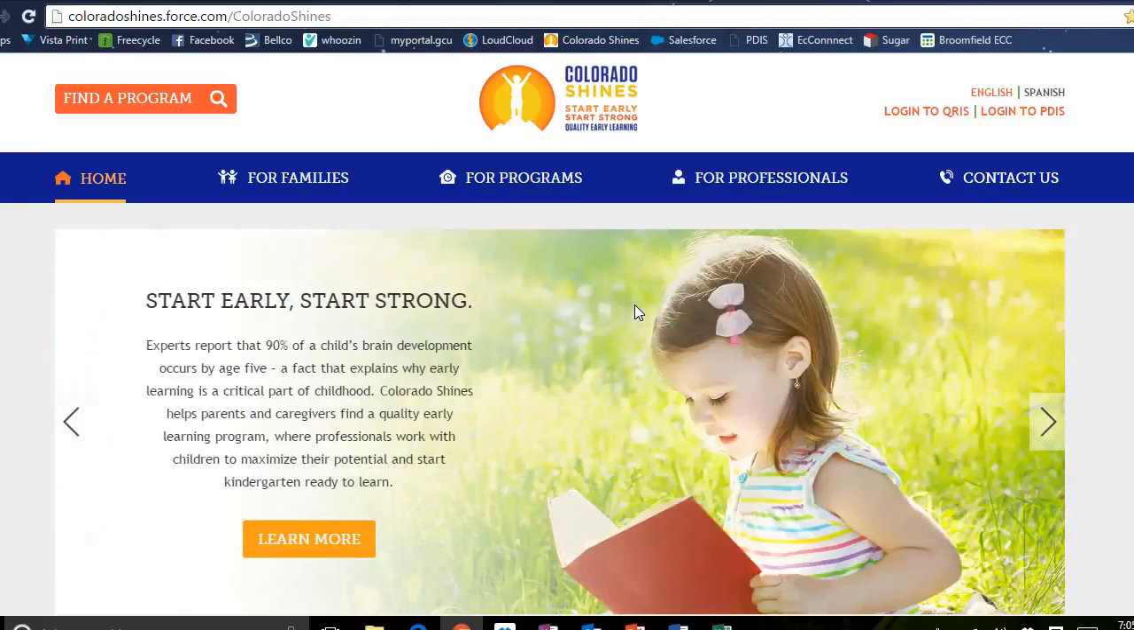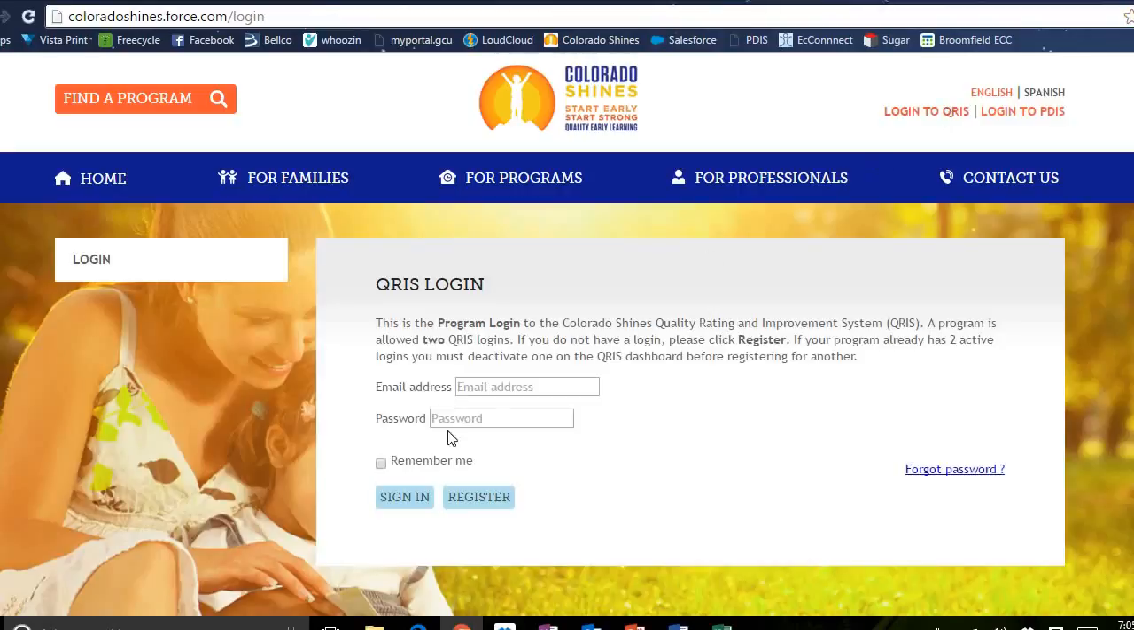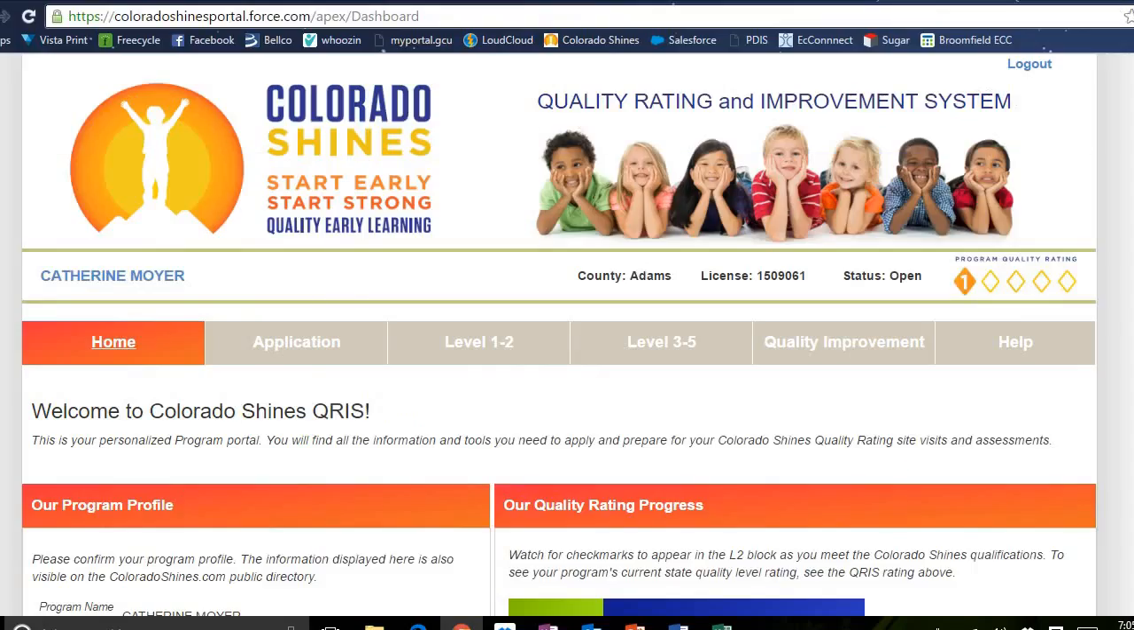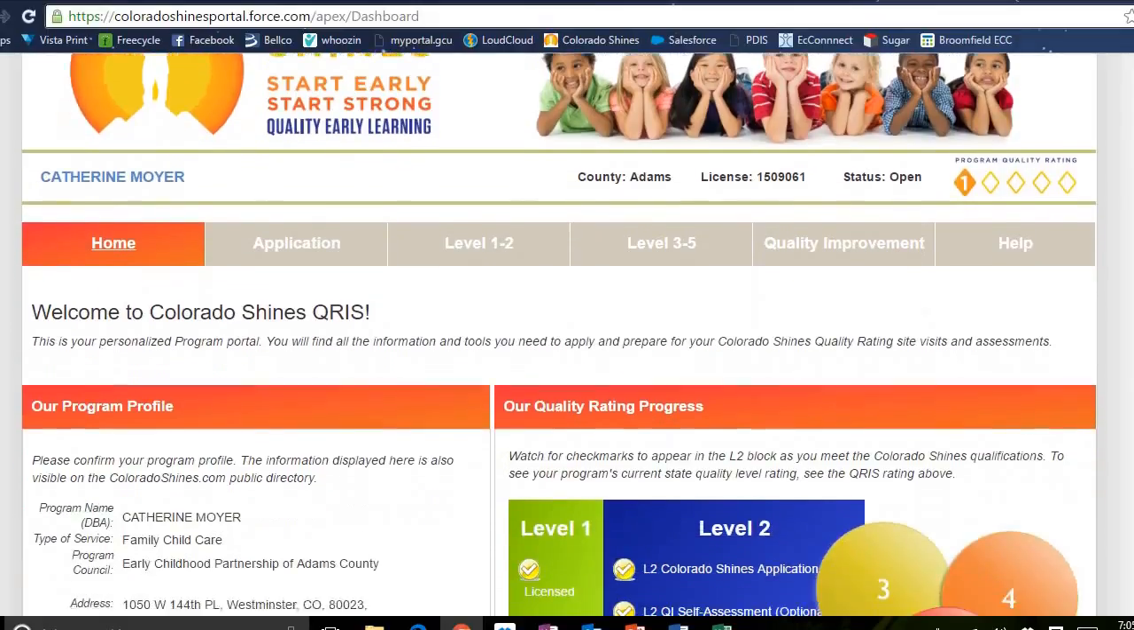We're back at the Colorado Shines homepage, and if you click on this login to QRIS, it will give you this login information. Now, if you don't have an account in Colorado Shines already, you would click on register and follow the instructions to register your account. I've gone ahead and logged into my account so that you can see what that looks like. So here is my account.